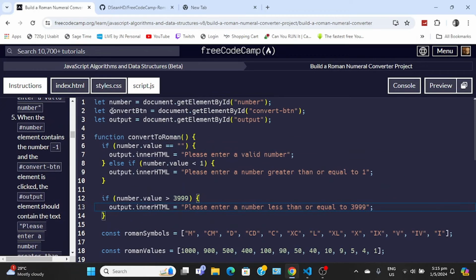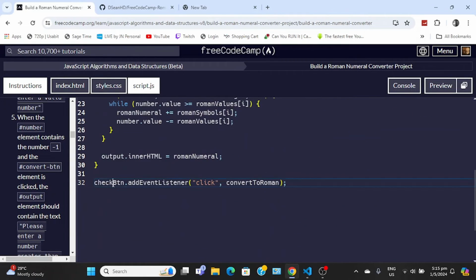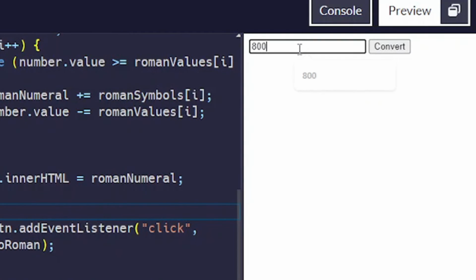Oh, wrong element, convert button. That's what I was thinking about. Let's try it again. So 800, convert. There we go. Now it works. Let's say if we do 0, convert, it doesn't give the error for some reason.